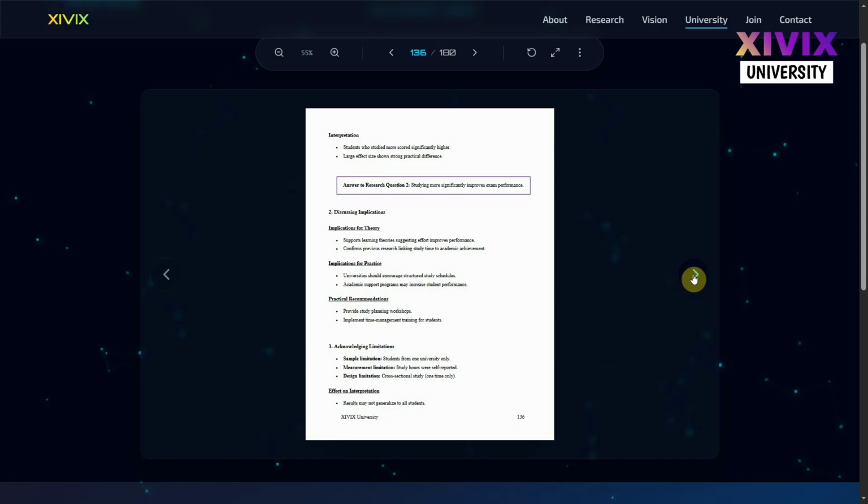As the third step, acknowledging the limitations: the sample limitation, because these students are only from one university; the measurement limitation, study hours were self-reported; and design limitations, the cross-sectional study, because it was conducted at one point in time. That has effects on the interpretation, such as the results may not generalize to all students, self-reported data may contain bias, and it's also almost impossible to confirm long-term effects.